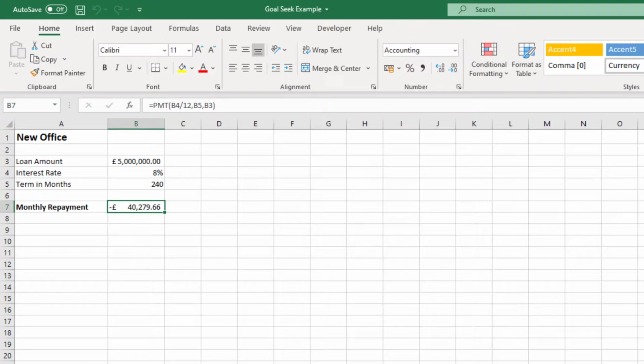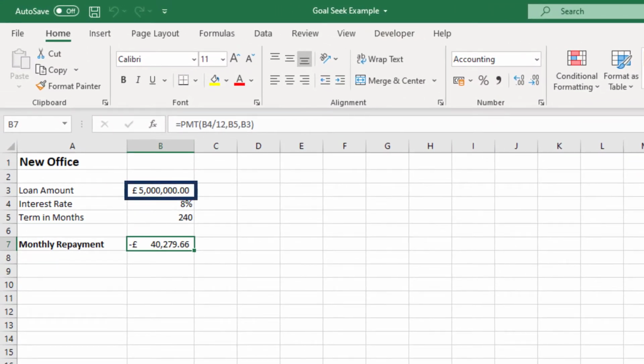We need to borrow £5 million to build our new corporate office. The current interest rate is 8%, and we'd like to pay it off ideally in 20 years' time. The formula we've entered in cell B7 shows us that our repayments would amount to just over £40,000 a month. Now here's the problem. We need to keep the repayments to £35,000 maximum, so we'll have to increase the term of the loan, but by how much? Let's see how we can solve this.